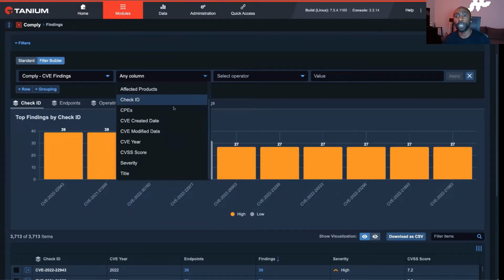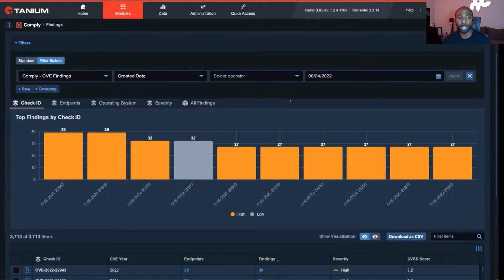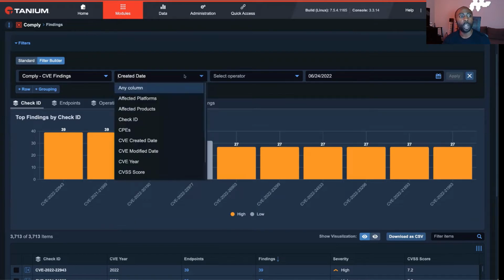Say, for instance, I want to see CVEs that have been released in the last 30 days, right? Or I want to go based on the affected product or platform. So show me vulnerability findings for my Google Chrome or Microsoft Edge, right? I want to track all my Chromium-based browsers. So I know that, well, maybe I want to look at Edge and Firefox and Chrome all together. Well, I can do that now.